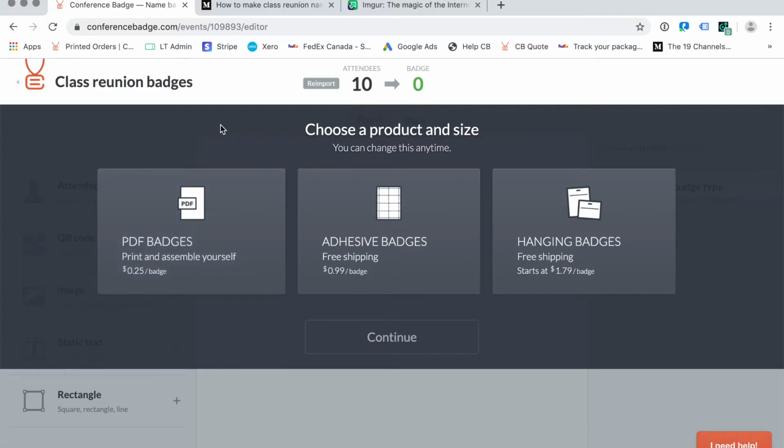Here you can choose what product you want. So we have 3 lines of products. The first one is PDF badges. That's a PDF document that you print at home. Then we have the adhesive badges. These badges we print them for you, and then we ship them, and then you can peel off each badge and then stick it to your clothing. And then we have the hanging badges. That is paper inserted in a plastic holder.